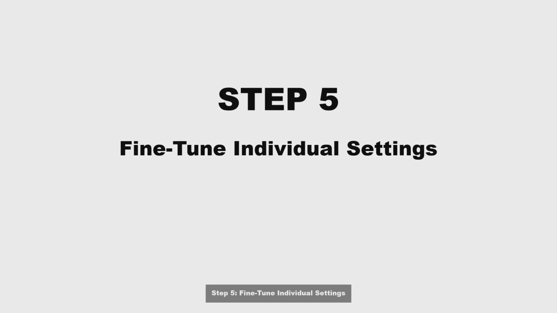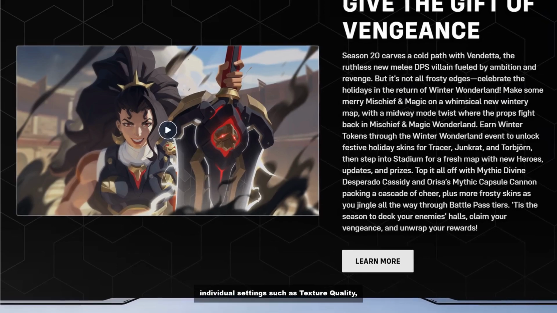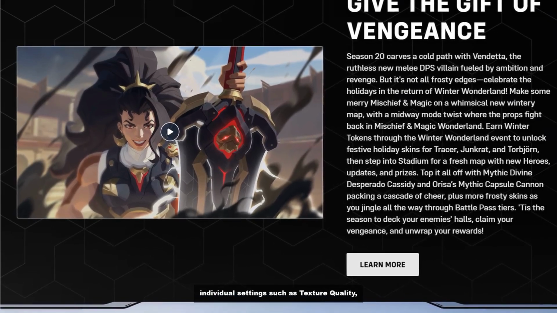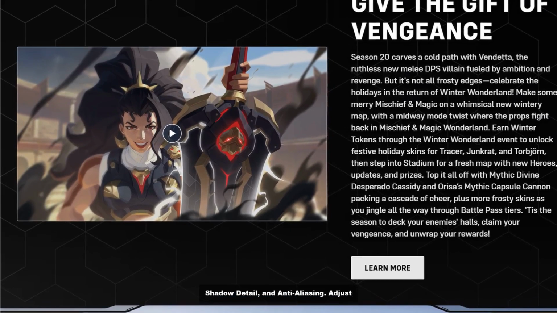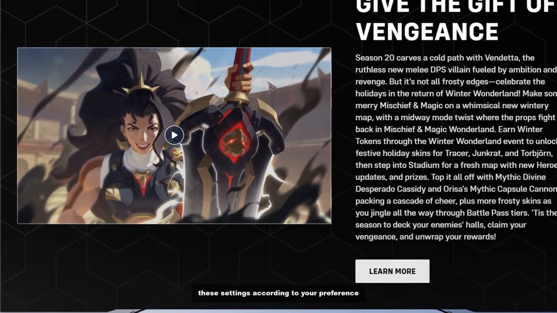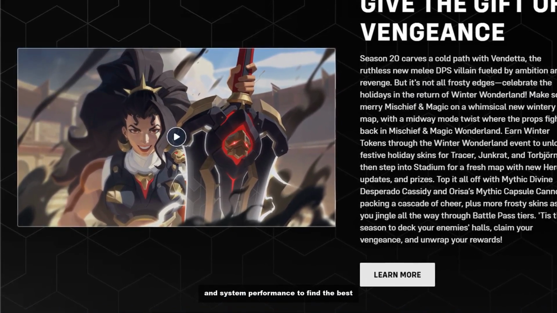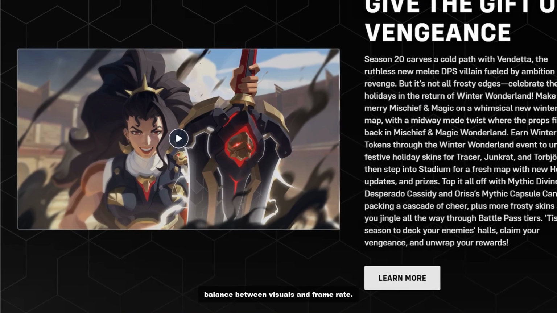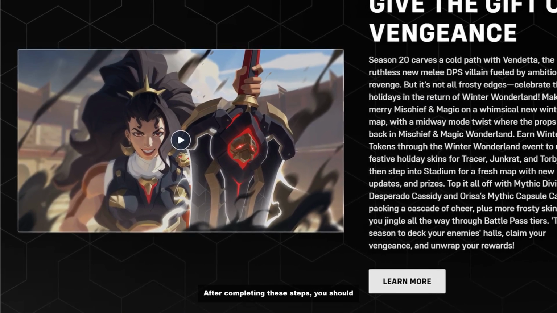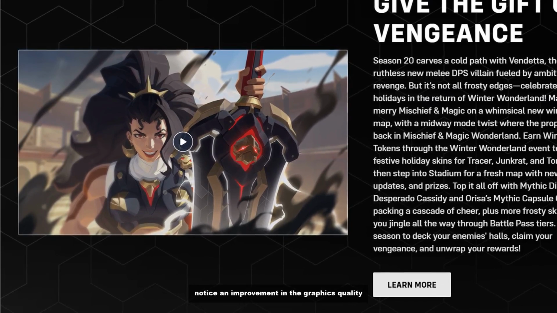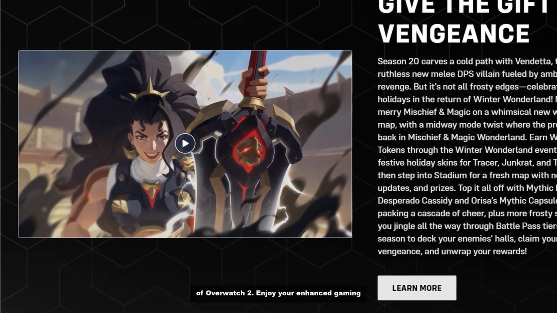Step 5. Fine-tune individual settings. For more control, scroll through the individual settings such as texture quality, shadow detail, and anti-aliasing. Adjust these settings according to your preference and system performance to find the best balance between visuals and frame rates. After completing these steps, you should notice an improvement in the graphics quality of Overwatch 2. Enjoy your enhanced gaming experience.